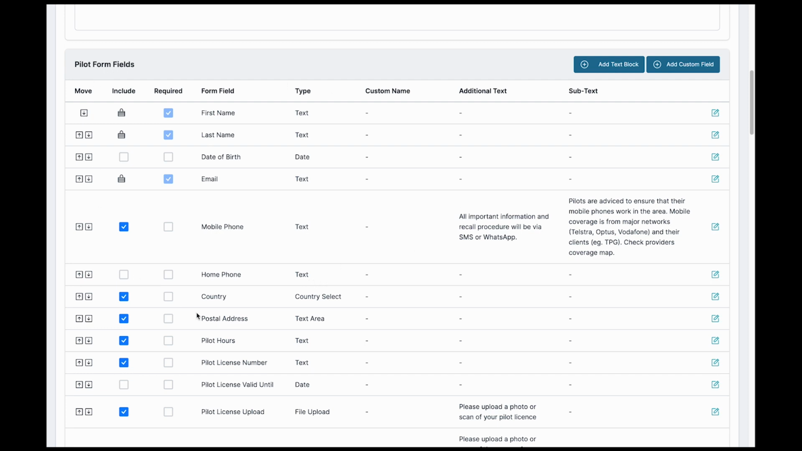So here we can see we've got a lot of fields about name, email address, license details. But we have a couple of things going on. Firstly, you can decide if you want to use it or not. So here, for example, it says date of birth. I have chosen not to use it by default, but I'm going to choose to use that one. You can also flag whether they're required or not. And what that means is a pilot must fill that field out before they can submit it.